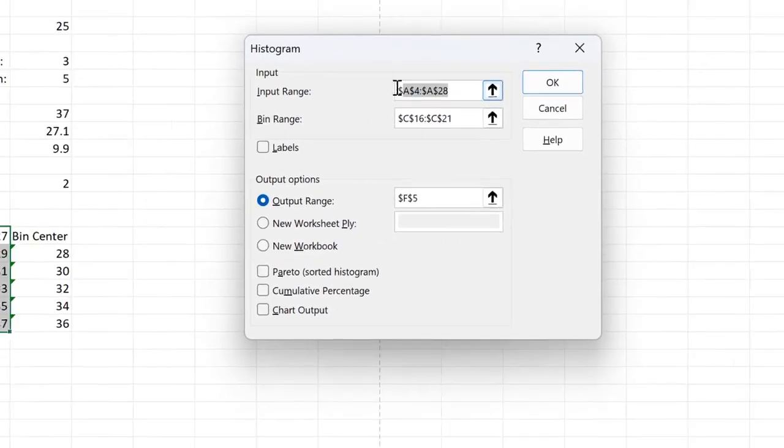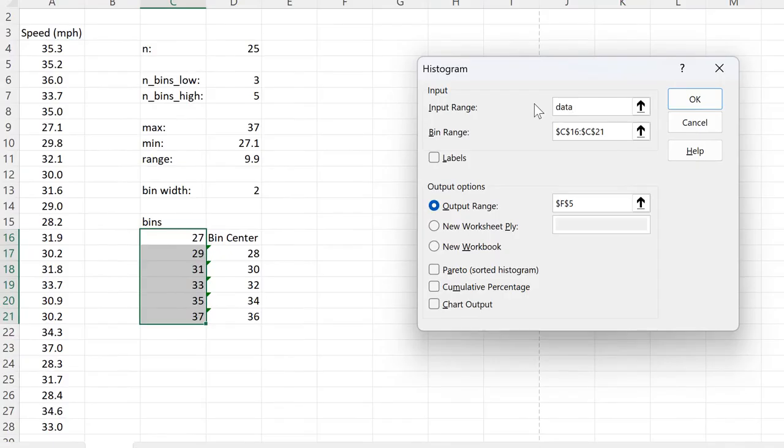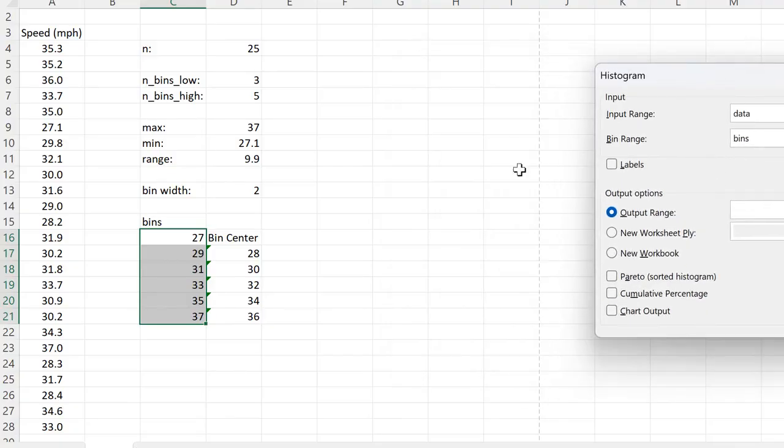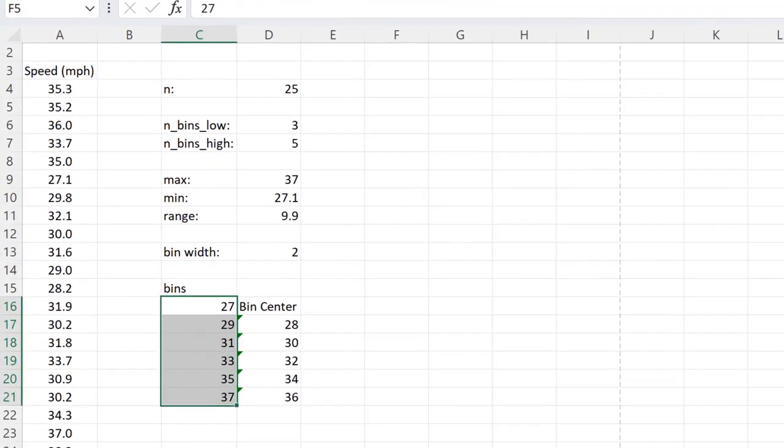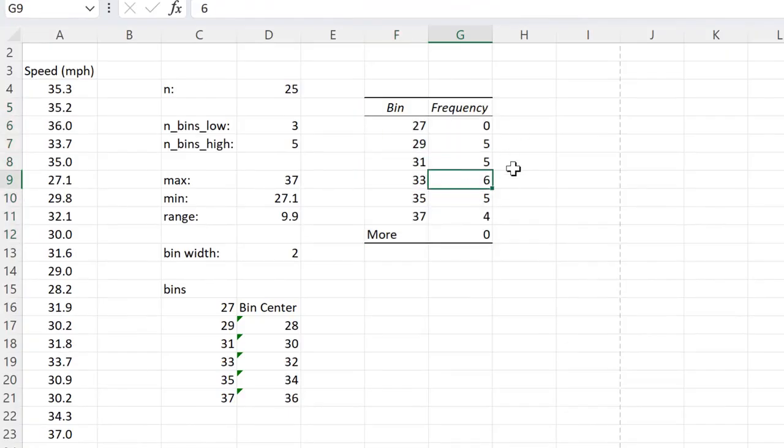The input range, I'm just going to put data, so I'm referring to all my data that I've named. The bin range, again, these are bin boundaries, so I'm going to put in bins. And then you can always specify where you want the output. I like to put the output somewhere in the worksheet, so I'm just going to click on cell F5, and I can click OK. And it goes through and it counts them.